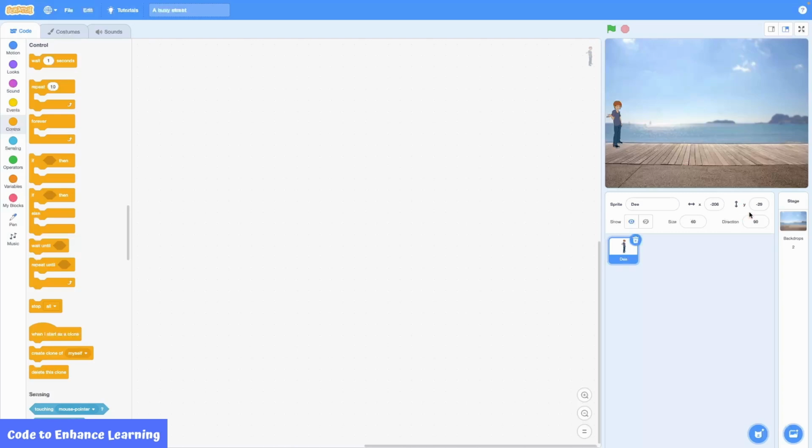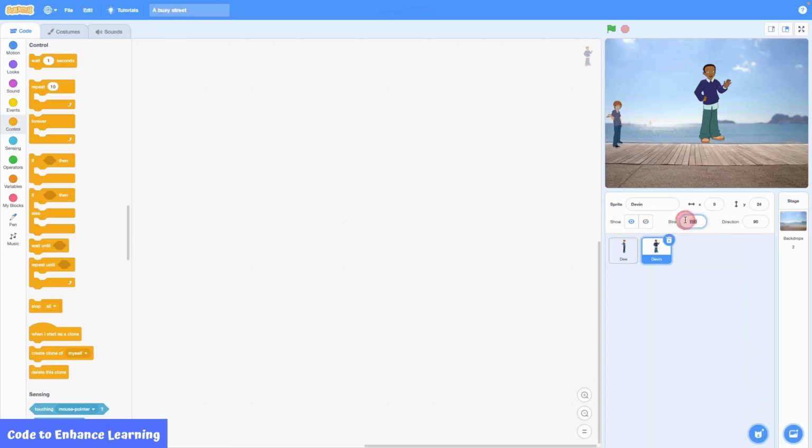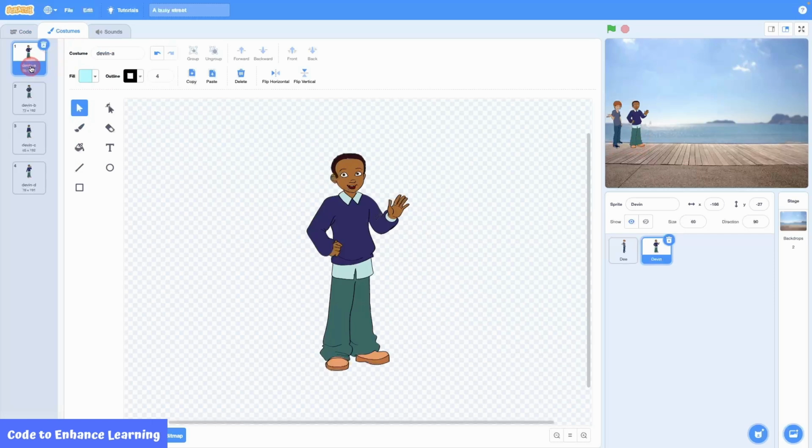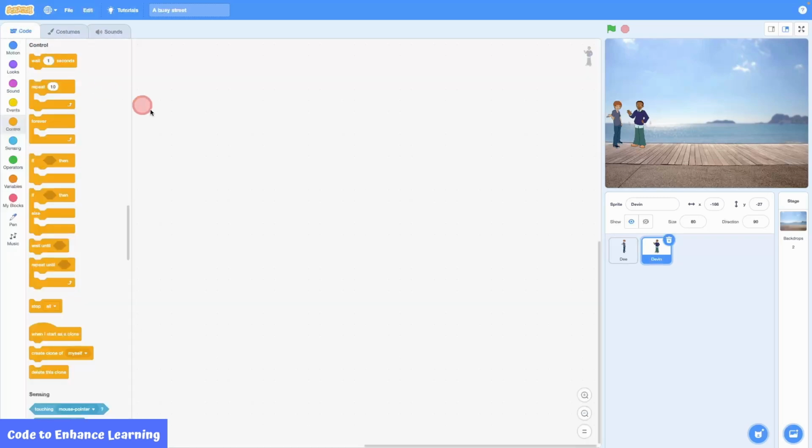Next, I go to the sprite library again, and from people, I bring Devin. I will reduce his size to 60 and place him near D. I want Devin to look at D, so I go to the costume of Devin, and in the first costume, I click on flip horizontal. Now you can see that Devin has turned to the left and is facing D. I come back to the code tab. I won't add any codes to these two sprites as I don't want them to do any actions.